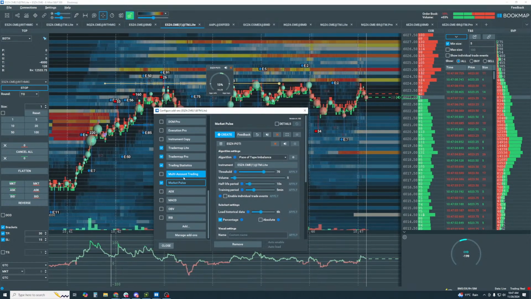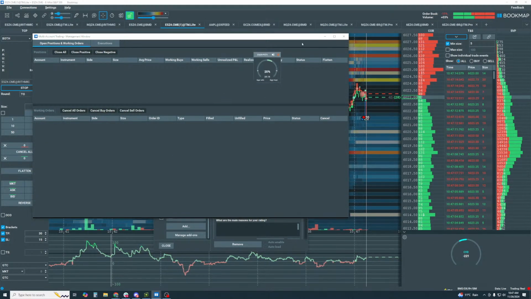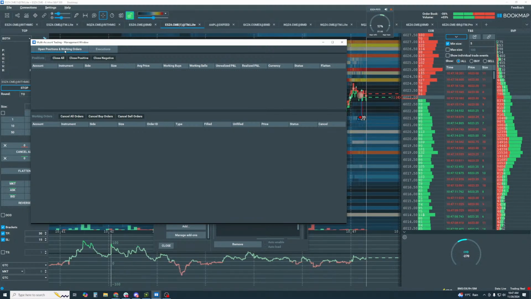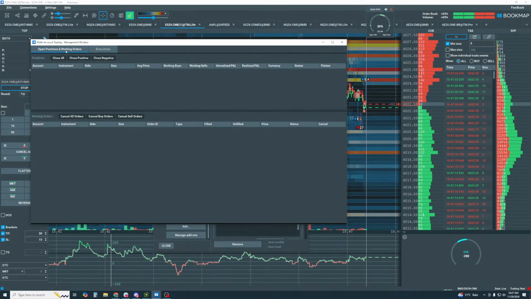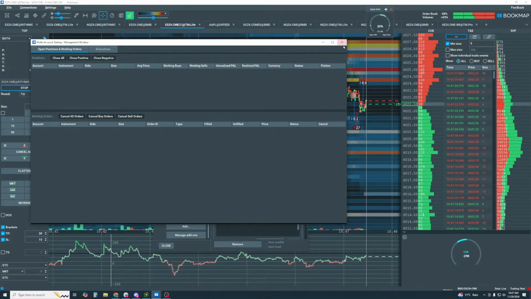So the multi-account trading here, and in fact I don't have it selected. Okay, so I'm going to select it, and then it pops up here. Let's put Market Pulse up here, and you can see I don't have any open positions, or you can see some executions in here, but no open positions, no working orders. All right, so that's good.